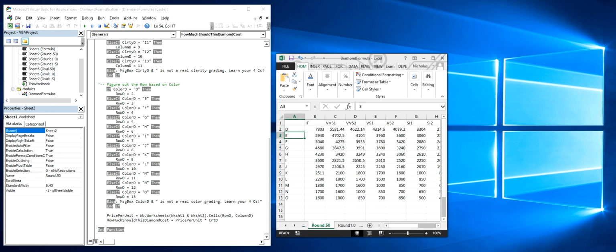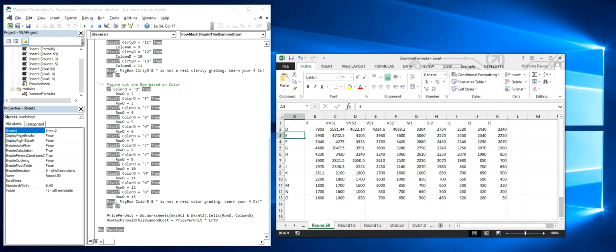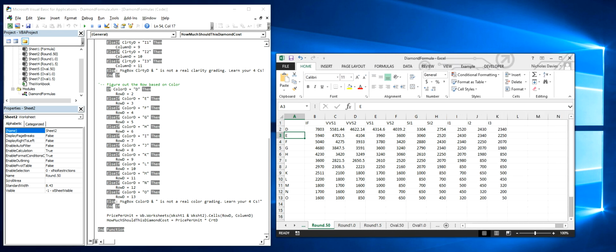I'm not a diamond expert and I don't work in the industry, so these values are more or less made up. In a nutshell, we've got color ratings from D to O. And if you're not familiar with them, D is a perfectly white diamond and O is a very yellow diamond that basically looks like a glass of lemonade.